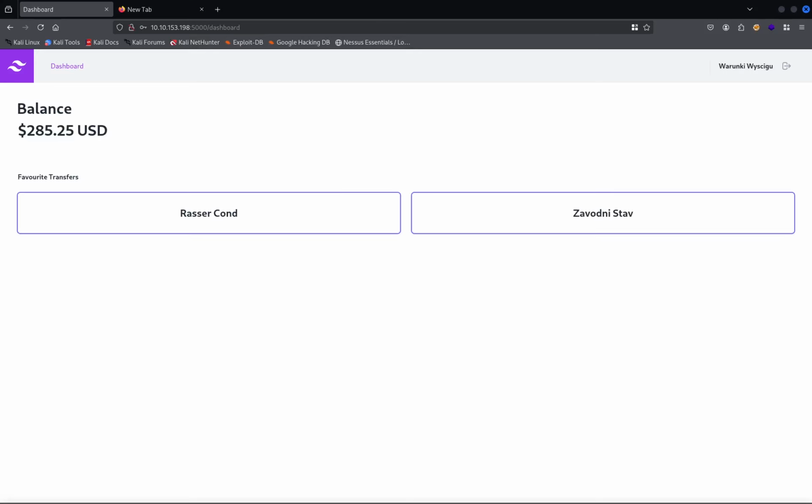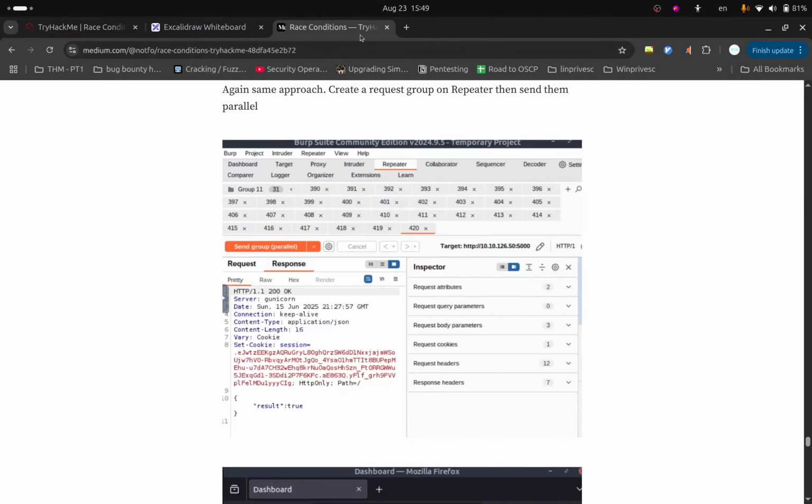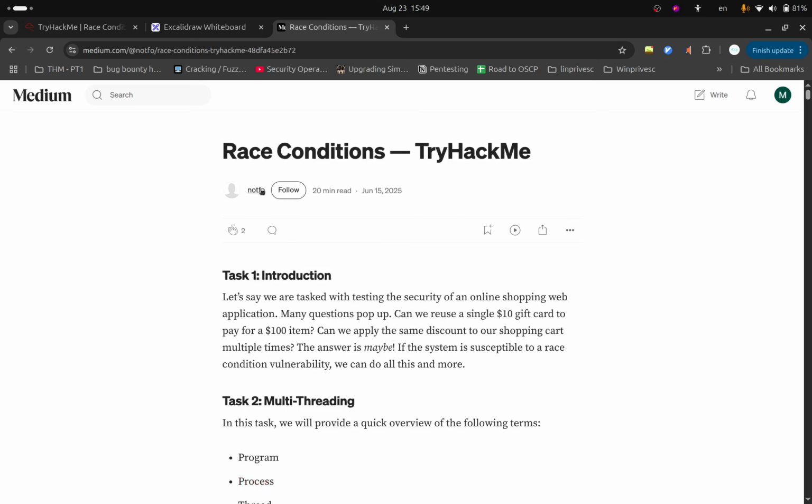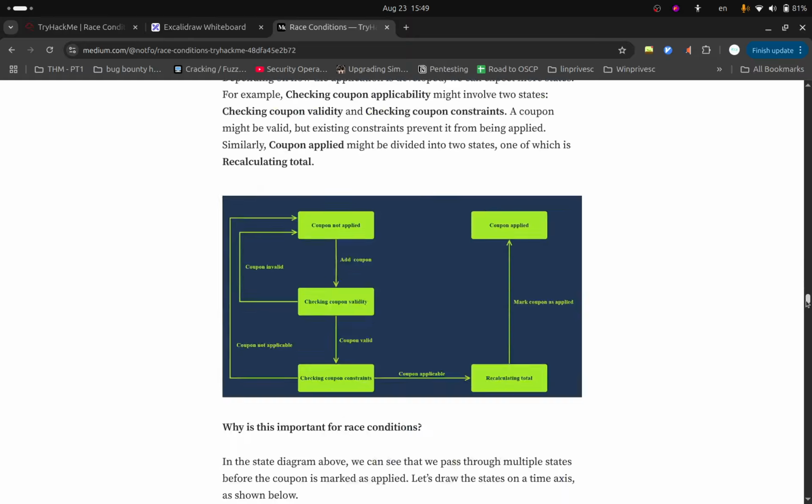Okay guys, so the web app is under optimized and I couldn't get that, although I've done that before the recording, but somehow the servers, or maybe I've missed something, I'm not sure. So I'm referring you to this race condition room on Tryhackme by Notvo. Let me clap for him.